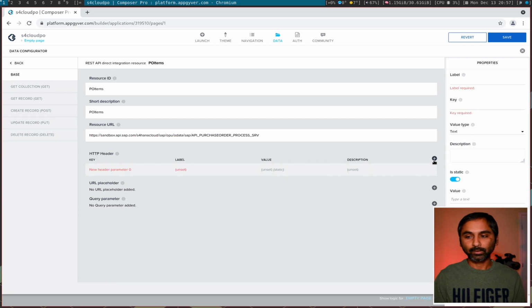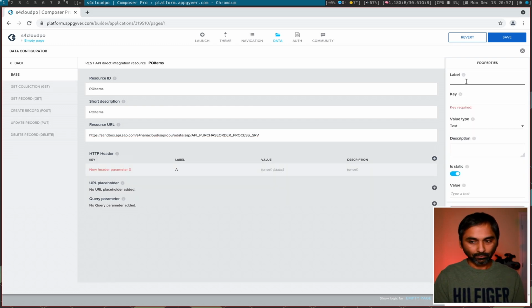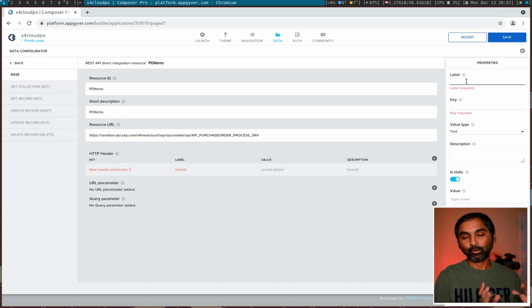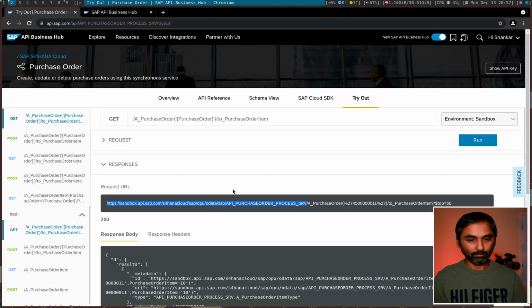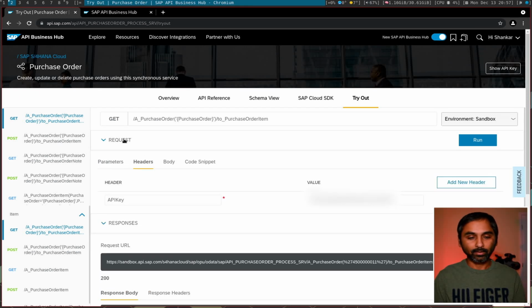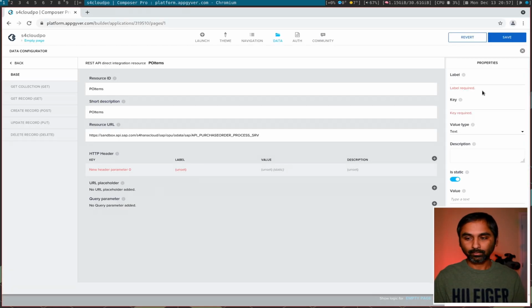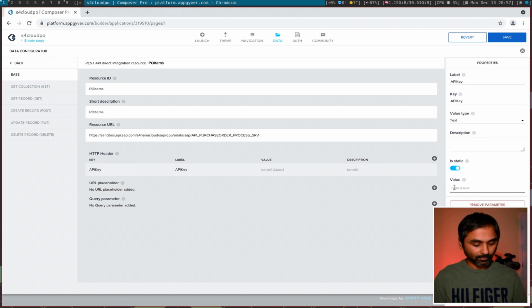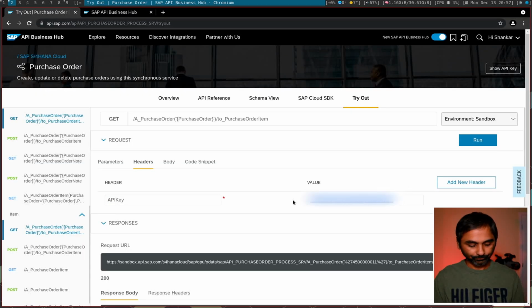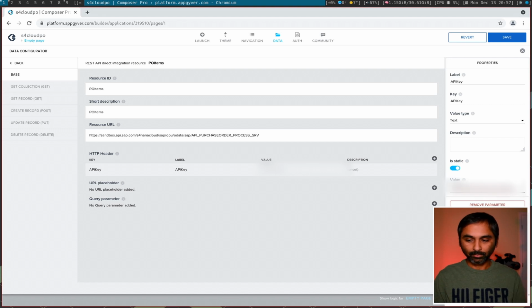Again, we need to set the API key. For now, I'm just copying it from the API Business Hub. But you should be creating parameters, storing it somewhere, and setting up your authentication. So this is direct access by using the API key. Again, I will find my API key under request headers. The name is API key. So label API key, key is the API key, and the value is again from here. And that's my value.